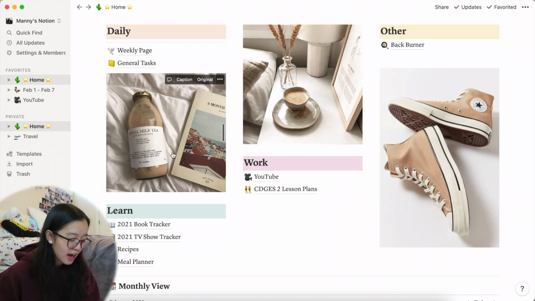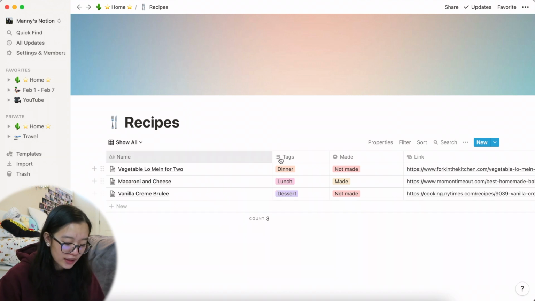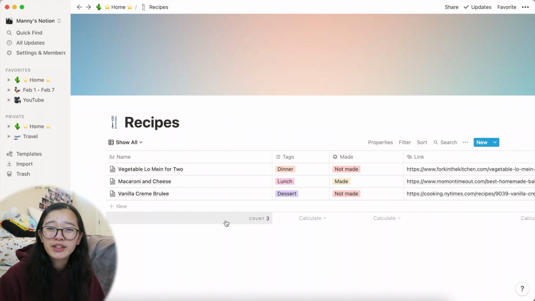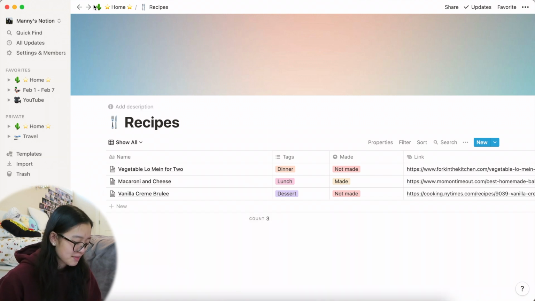The next page that I have in my little learn category is recipes. This is honestly just keeping recipes that I see online and the status and the link and stuff like that. It's very simple. I'm trying to cook more this year and learn more recipes, but I haven't really fleshed this page out a ton, so this is quite simple.